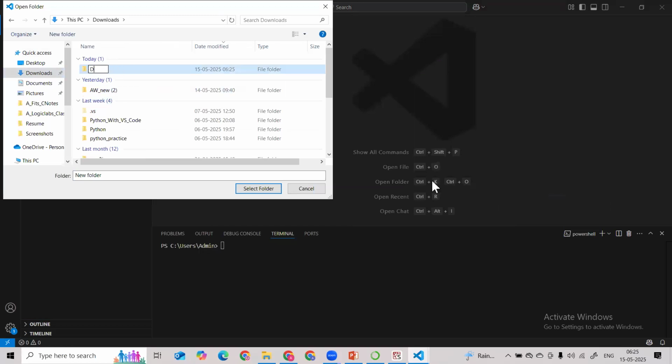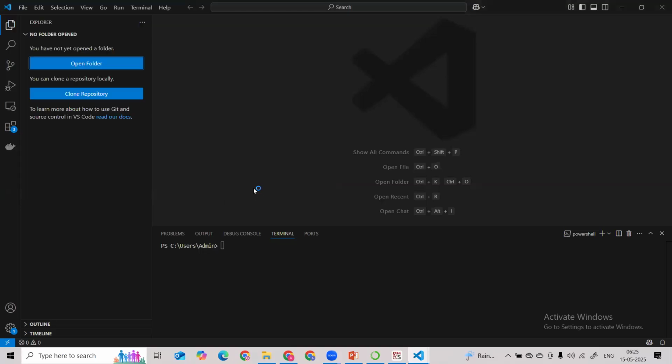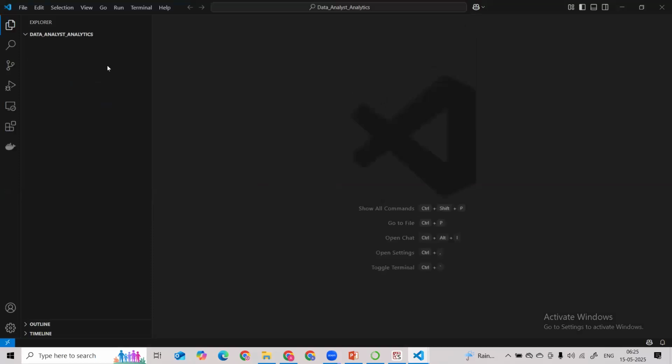So this is my data and analytics. I'm just giving some name, guys, to this folder. Select this folder. This folder is selected, and then I'm opening this folder. So now it is going to open this folder.